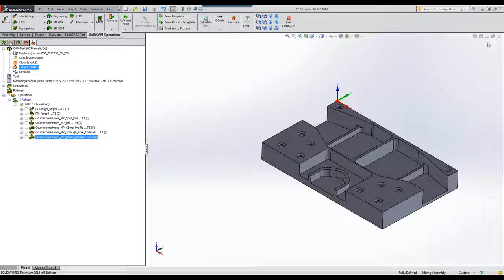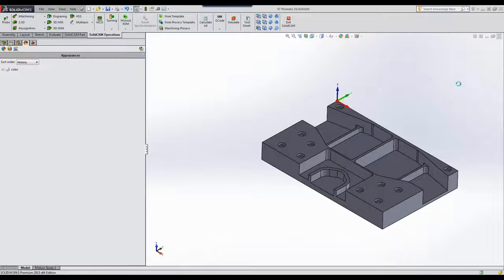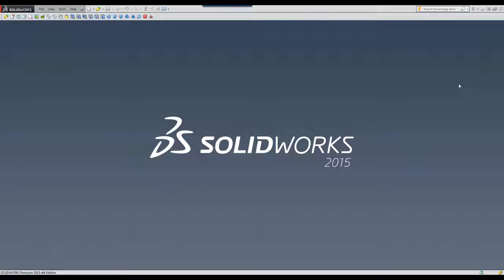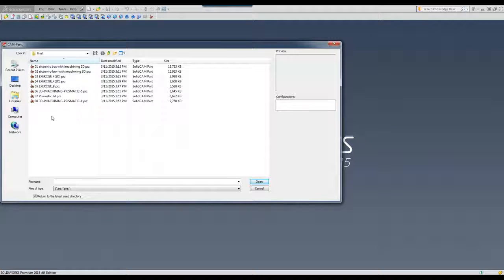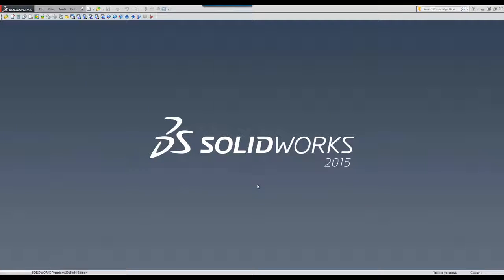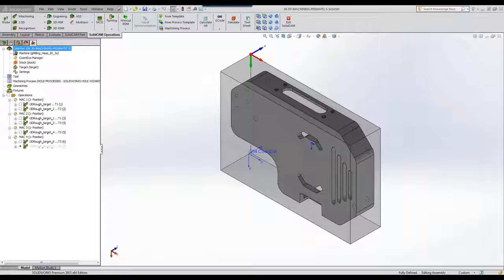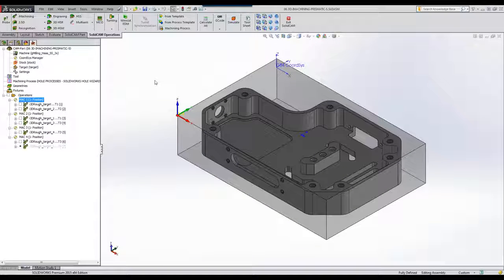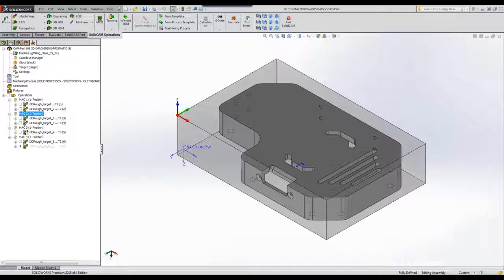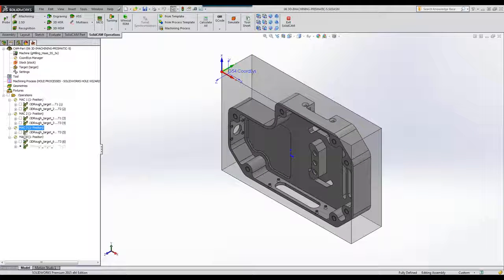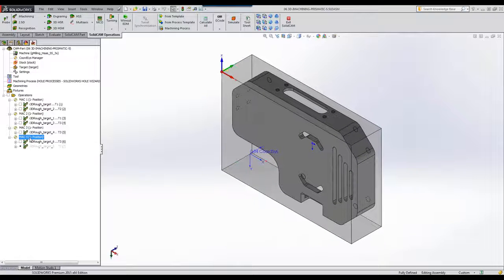Okay, let me just load another part that I have over here. And this time, I'm going to load this part over here. Now, this particular part, you'll note that it has different Mac positions. One for this side, one for that side, one for over there, and one for that side as well.